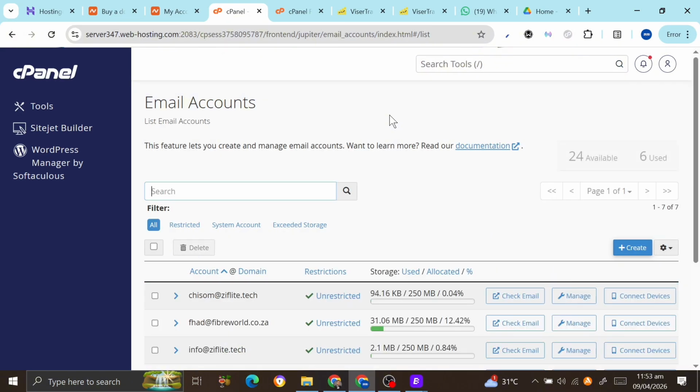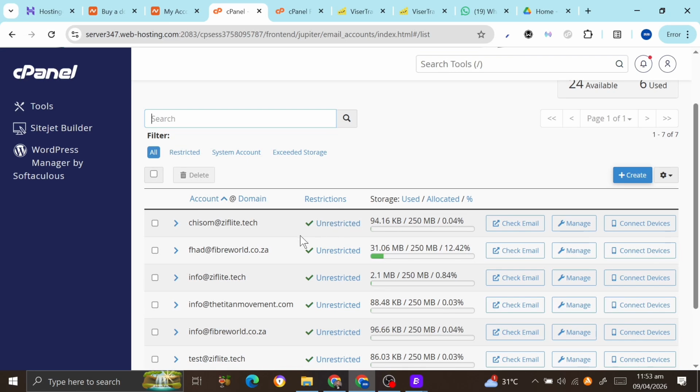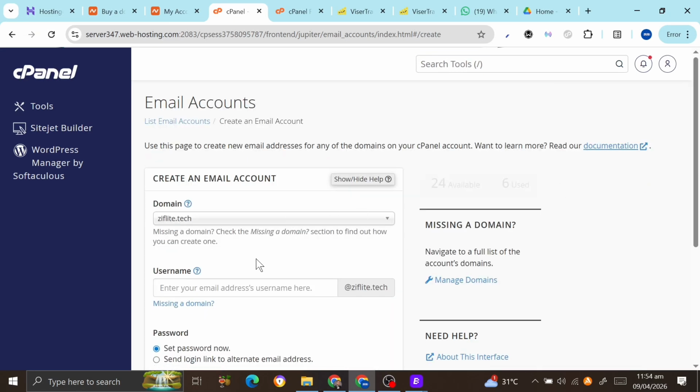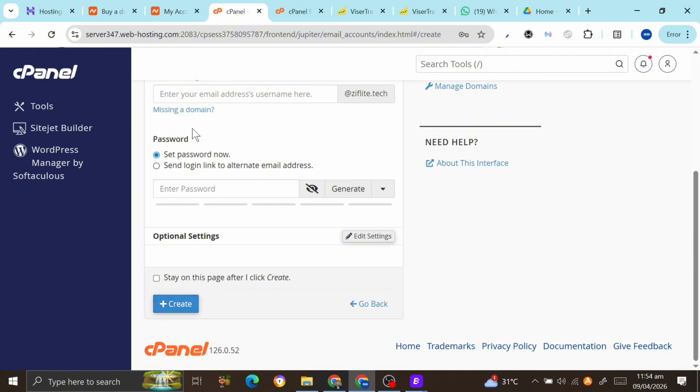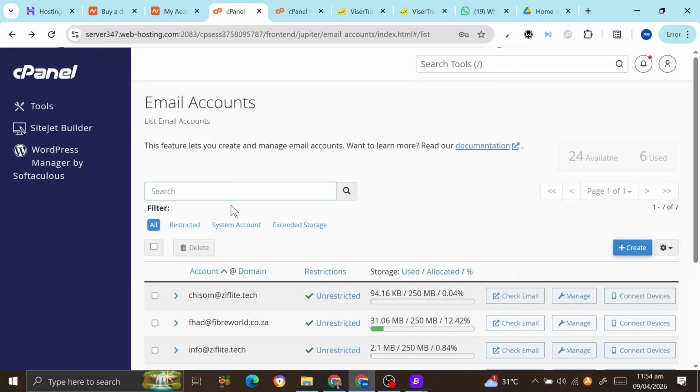It's pretty simple, right? Especially with Namecheap cPanel. You're going to click on create, right? Basically put your information, save your password and create. Make sure to keep this password safe. That's easy. But if you still want a detailed video, I'll put one in the description.